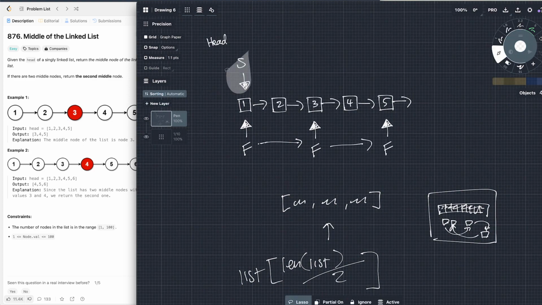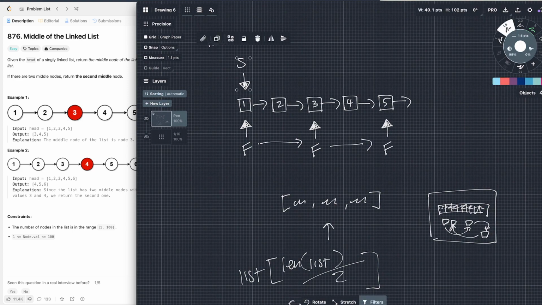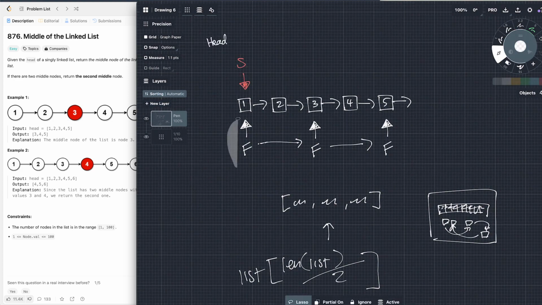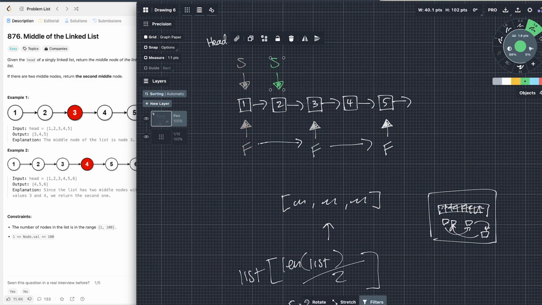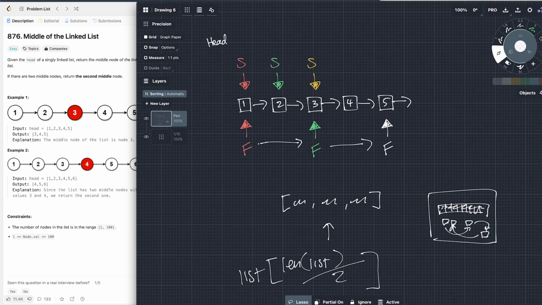So let's say this is the starting position. I'm going to start this, I guess we can try to do rainbow color, start this at red. In one iteration, slow is going to move 1. Fast is going to move 2. Slow is going to move 1. Fast is going to move 2. And by the time we get to here, right, so this is the case. So if fast.next is None, we can just go ahead and stop.